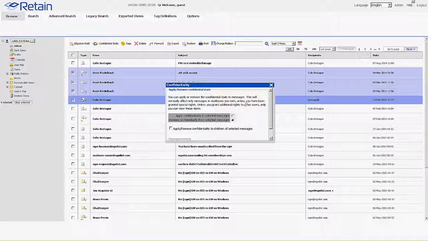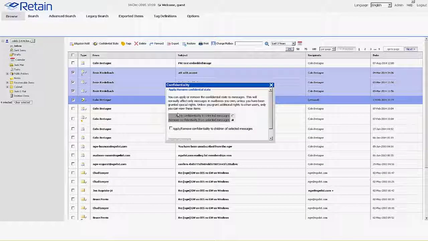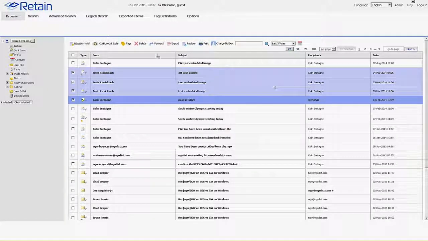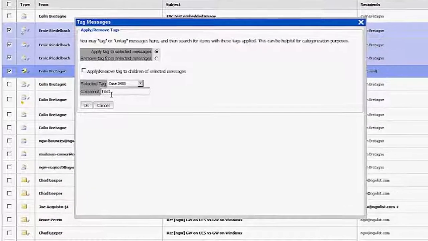Otherwise, if somebody else has access to the account, say, sometimes managers give account access to subordinates, you can hide confidential emails from them if you need to. Tagging. There's two different tags available, personal and global tags.